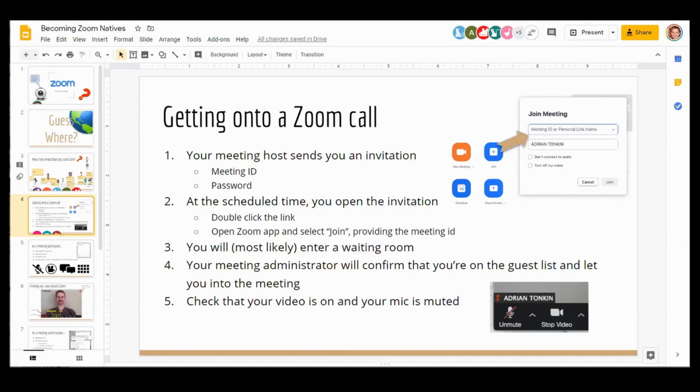If they have decided not to click on that link though, if they don't double click the link and they want to go via the manual route, they can open Zoom up on their computer, and they will see a little menu on the left hand side of their Zoom window that has these 4 buttons on it, and the one that they would need to click is the join button.